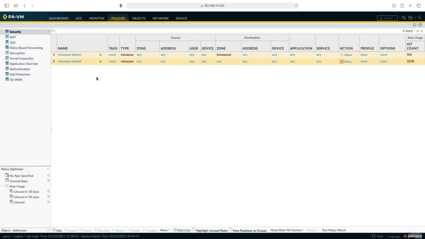Here we have two rules by default. One is intrazone default and the other is interzone default. What is the difference between interzone and intrazone? We created sub-interfaces in our previous lessons and we put all of these sub-interfaces in the inside zone. So we put our VLAN 11, VLAN 12, VLAN 13 and 172.16.0.0 subnet in the inside zone.